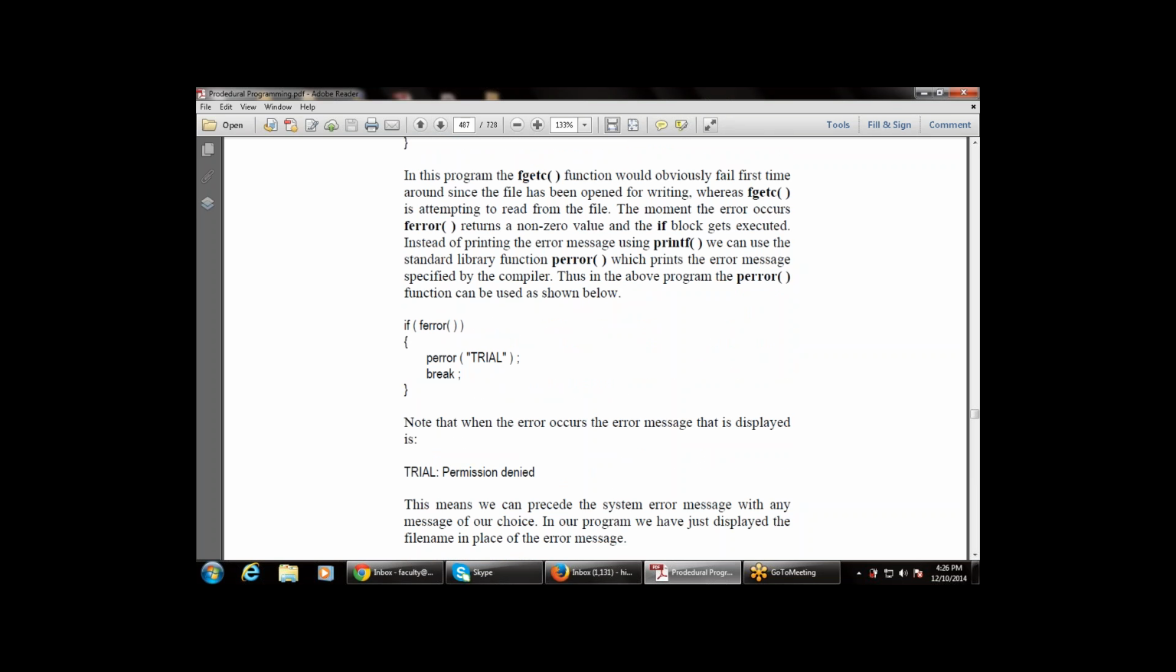One more thing is given: we can also use the perror function, which prints the error message specified by the compiler. That is, whenever we have to print the error message, we use the library function perror.